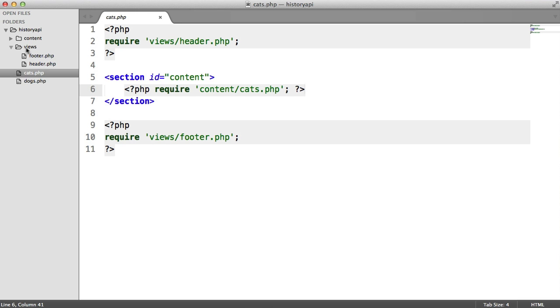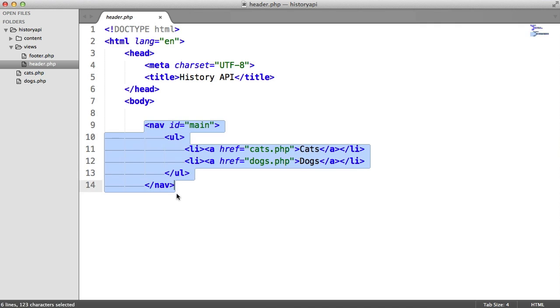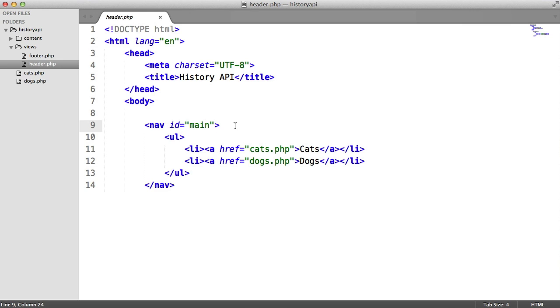So inside of our views folder I've created, we've got a header here, and this is just a basic document layout with a head, a body. Now within the body, we have this navigation element here. So we have an HTML5 nav element with an ID of main. That's going to allow us to target that with jQuery. We're going to be using jQuery, which is a JavaScript library, just because this makes teaching History API a little bit simpler. And then we've obviously got an unordered list, 2 list items, and within that we've got 2 anchor tags, which are linking through to them 2 pages within our root directory here.